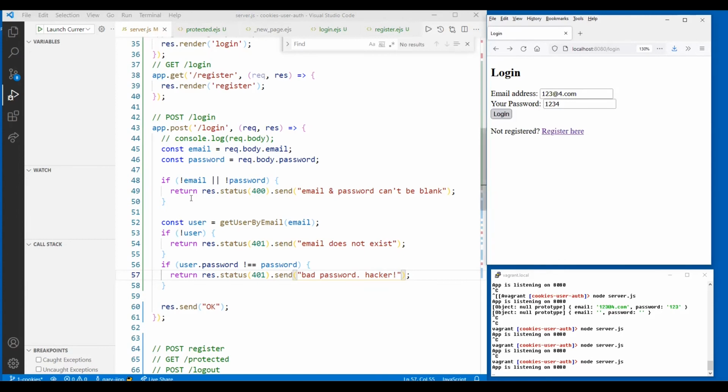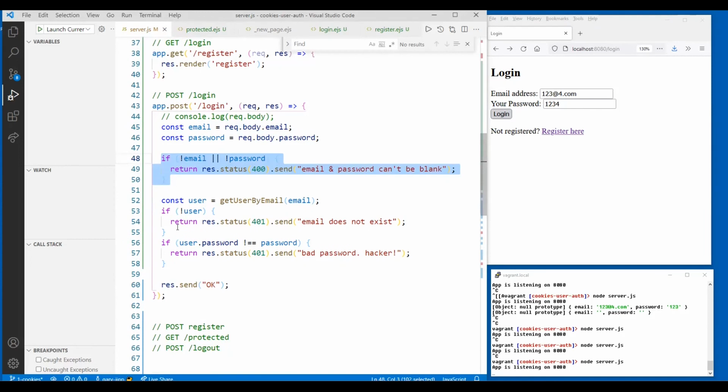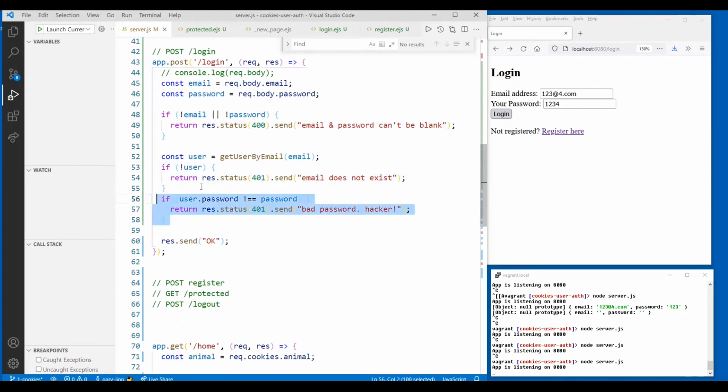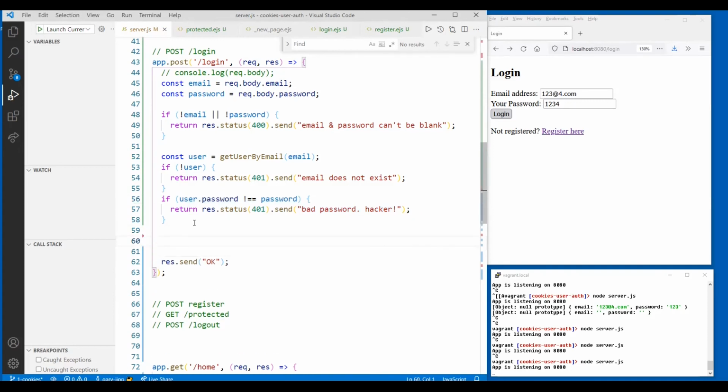So we're filtering out all the conditions we don't want: missing email or password, bad user, bad email, bad password. So now we're all the way to the end. This is great. Now we know by the time we get to line 60, we've filtered out all the bad stuff. We know we've got a good user. This user exists and he's valid.